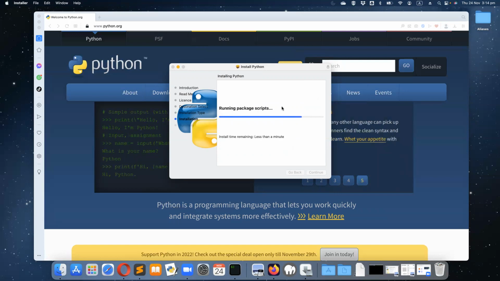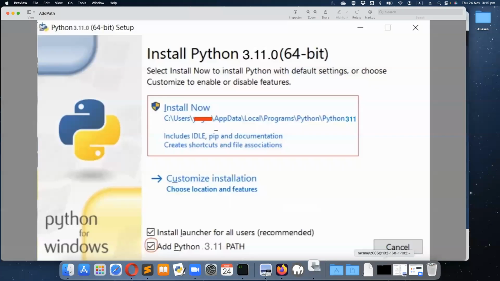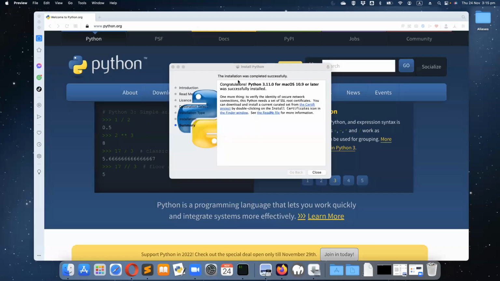Okay, for Windows users, at some stage of the installation process, a dialog like this will pop up. And at the bottom of this window, you make sure you check this add Python 3.11 path. This enables you to run Python from anywhere on your system. For Mac OS users, there's no need to check this box. Let's just close it.